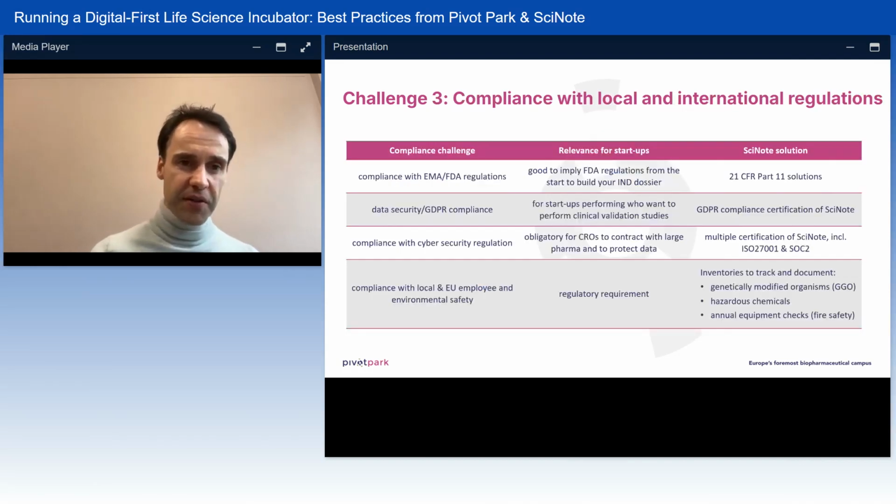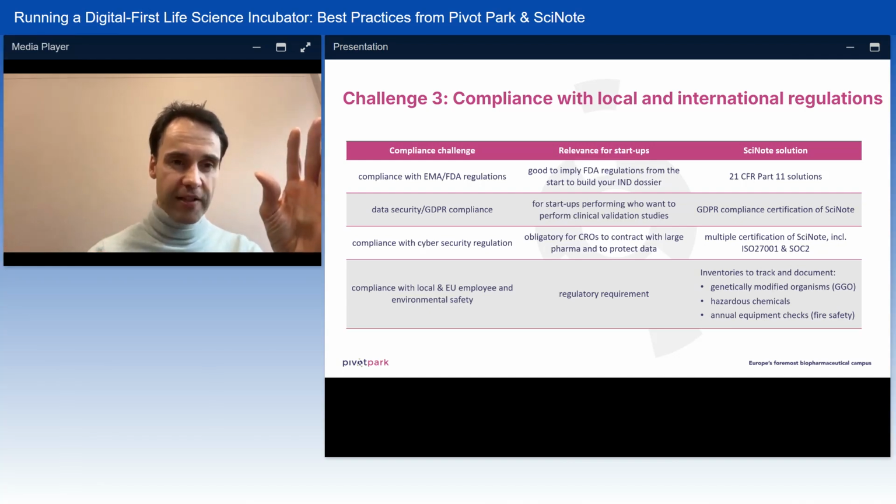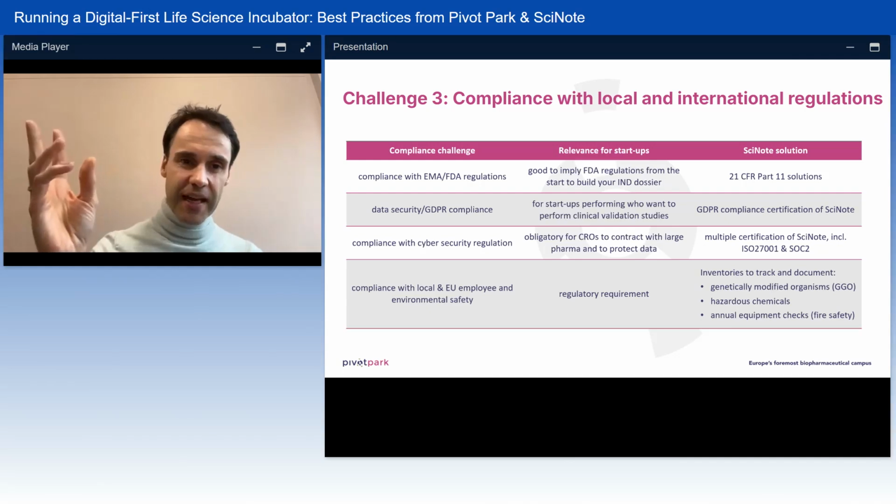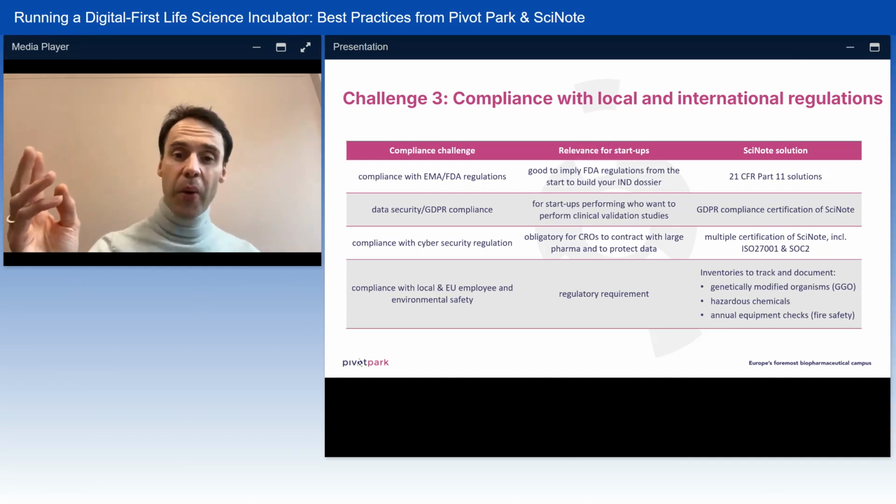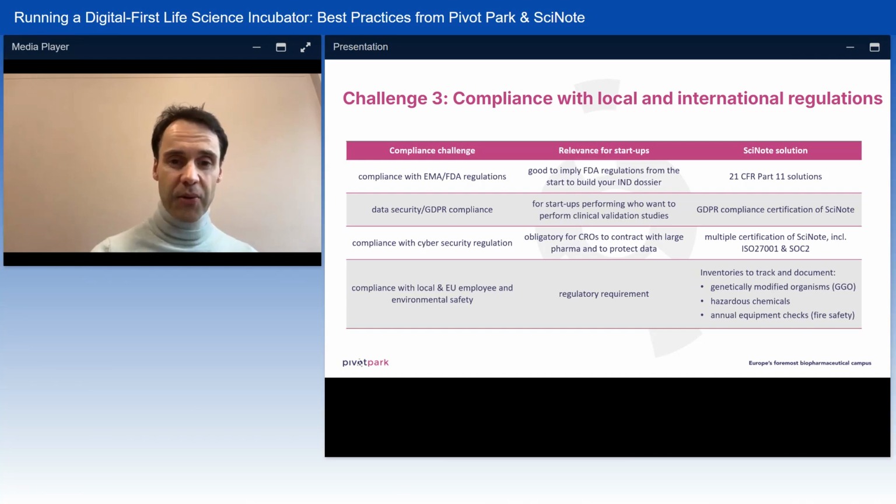And then I would like to move to the final part, which is challenge 3, which was on compliance. And as I said, there are two things that compliance means to us. First, it's compliance for the company. Second, it's compliance for us with local and EU regulations. And I will first address how we facilitate the companies to be compliant.